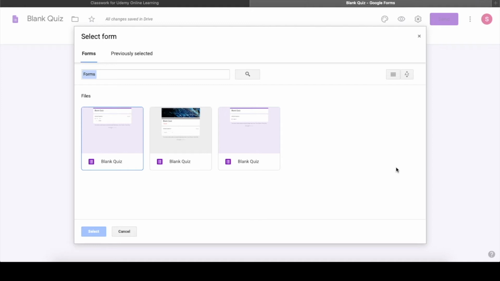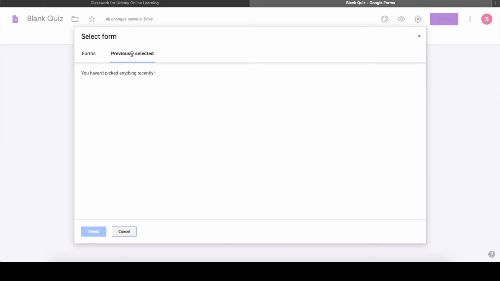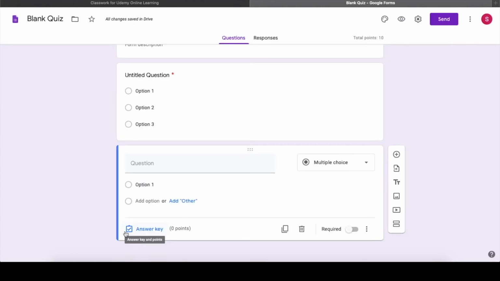You can see that there are some of the other quizzes I created earlier, those are showing here. Another option is previously selected. I have not selected anything earlier, so that's why this is not visible for me. So this option is also there. So in a situation where you may have conducted one quiz and you wanted to do it again, this option can be very useful.